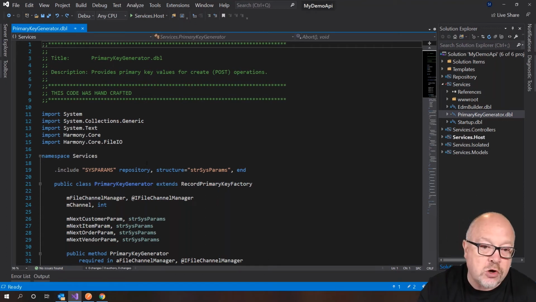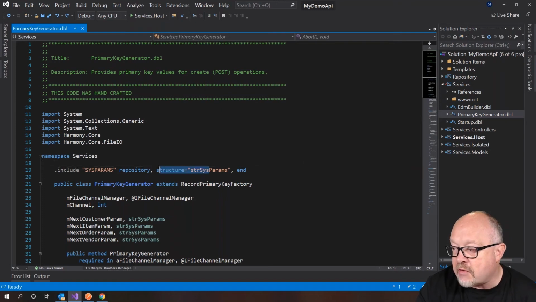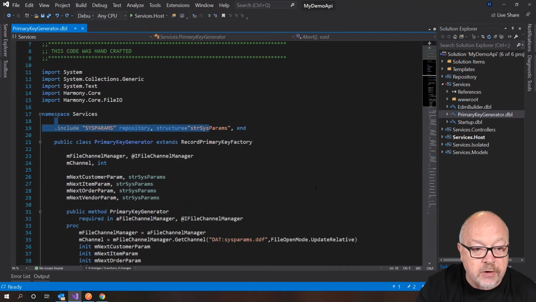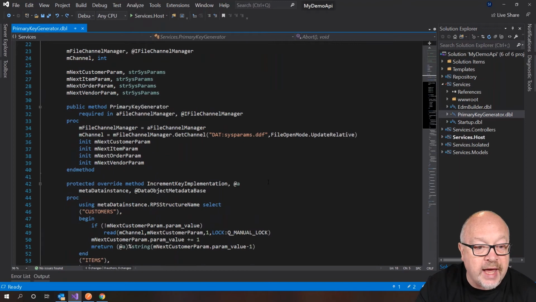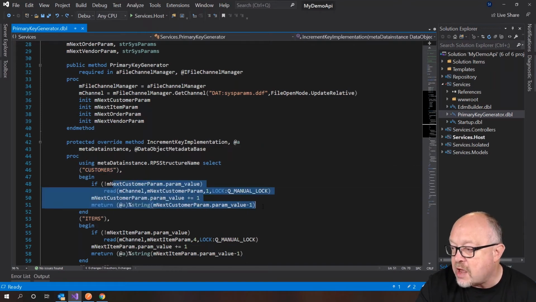But long story short, what this code is doing: we have a relative file called sysparams.ddf. We're bringing in the record layout from the repository. Essentially, Harmony Core is telling us, "What do you need a new primary key for?" I need a new primary key for customers. And this code basically reads the next available primary key from one of the records in the relative file, increments that value, uses it, records that it's been incremented, and so on.